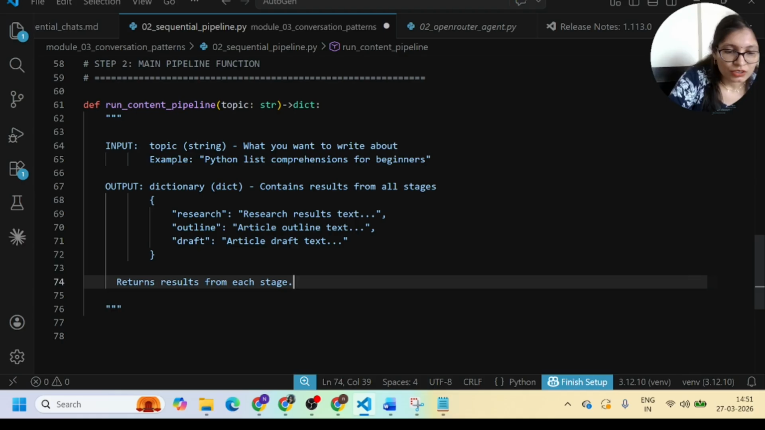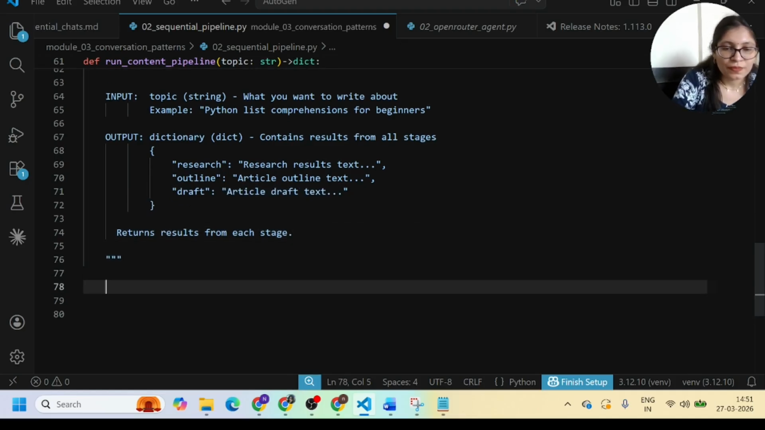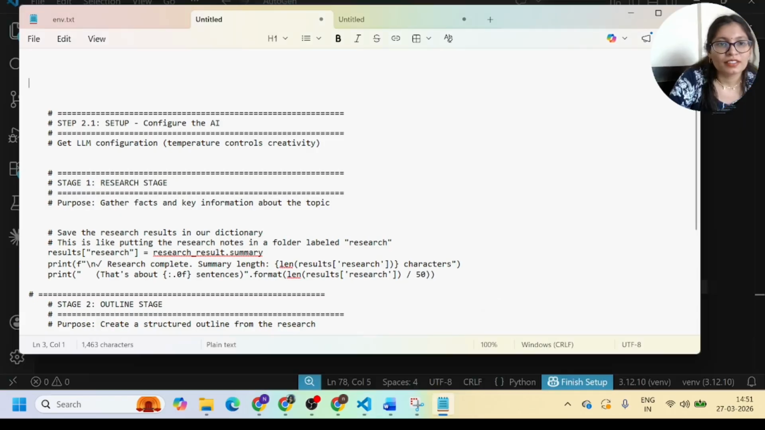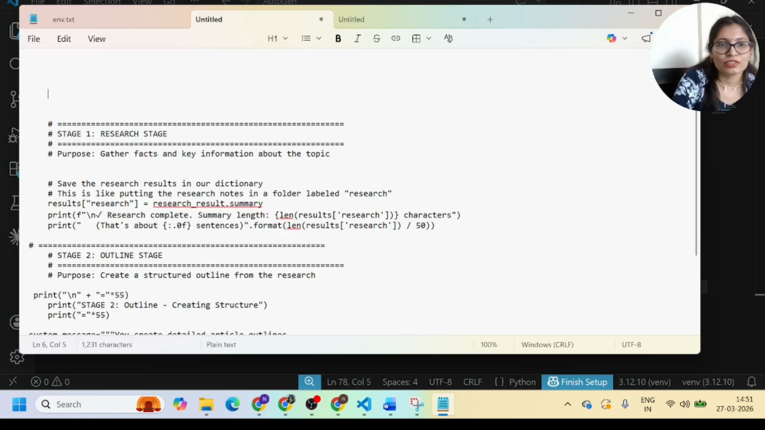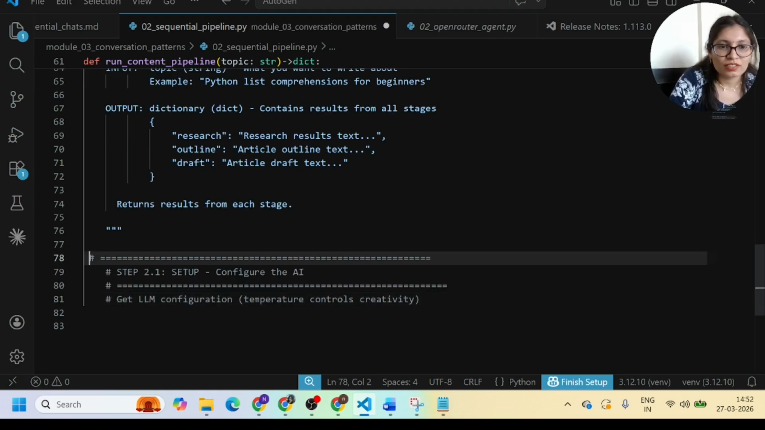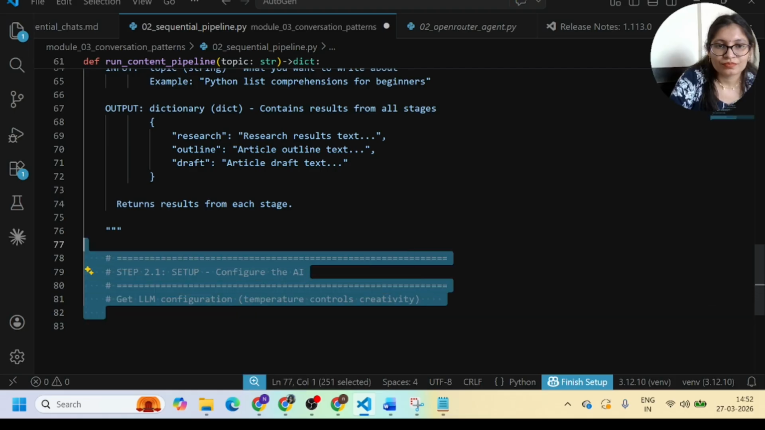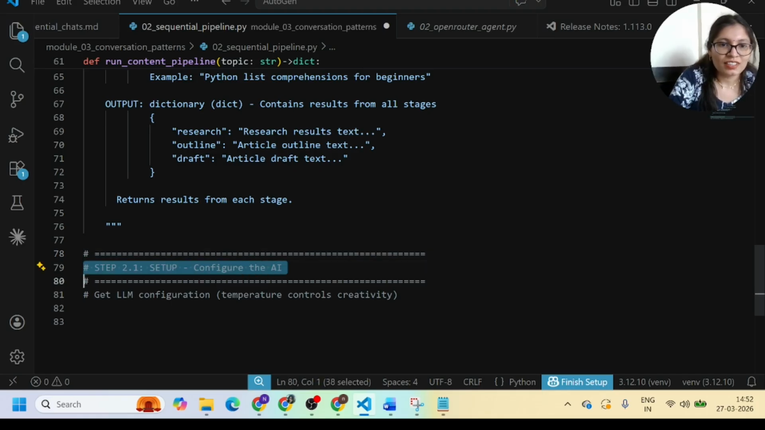So what am I going to create? I'm going to create a second comment here, for LLM. I'm just going to copy this and paste it here. So why do we use this line? Here I am going to configure AI, or we can say we are going to configure the LLM setting here.